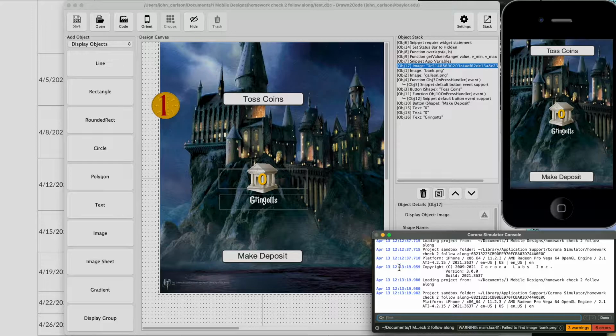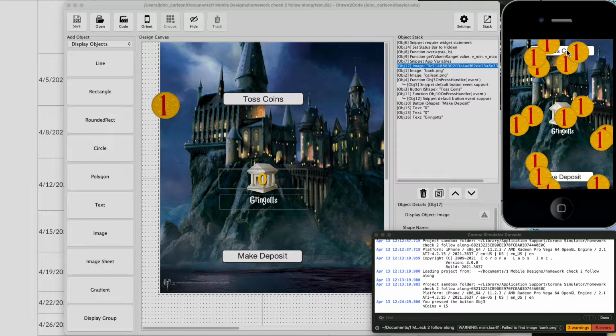So it's a banking app. You can see a picture of Gringotts, which is Harry Potter's bank, and a galleon balance of 0. And I've got two buttons, toss coins and make deposit. When you hit toss coins, you're going to create a random number of galleons on screen between 1 and 20, and they're also stored in a table called coins.